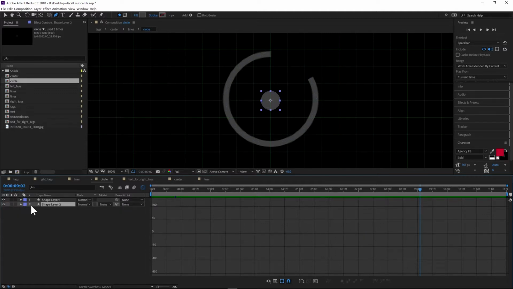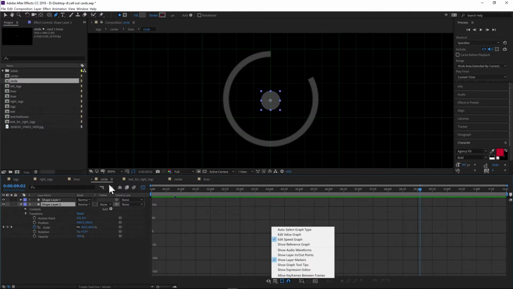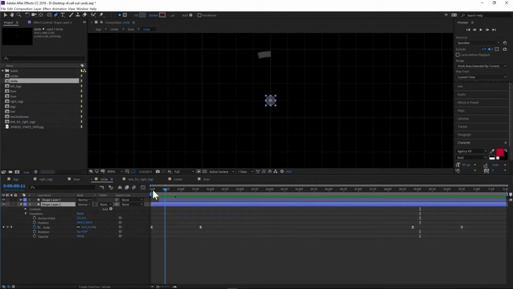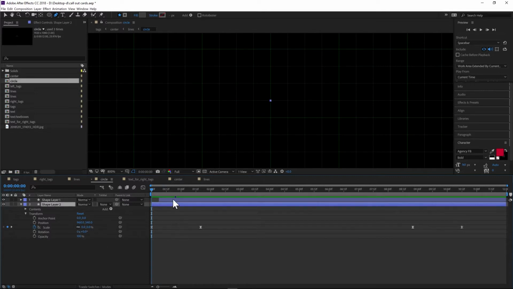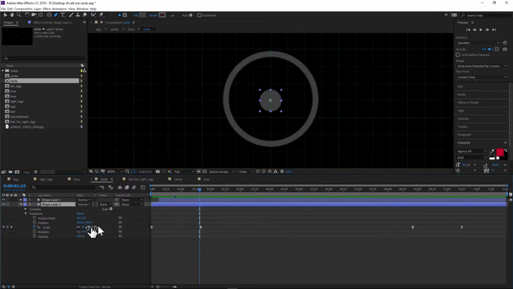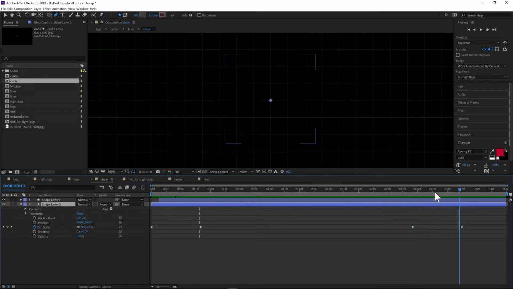Now for the inner circle, all I did was play with the scale. I didn't even have to add a trim path. I just needed to make it go from small to big. So from here you have scale 0, and then from right here you go to scale 75, and then I'm done. It just stays 75, and then when I'm about right here, I go from 75 all the way back to 0 to fade out.